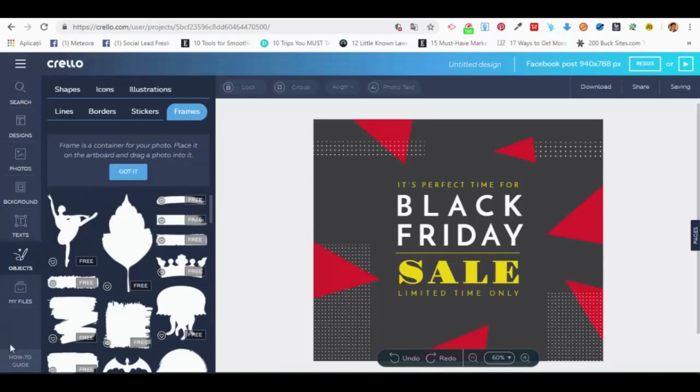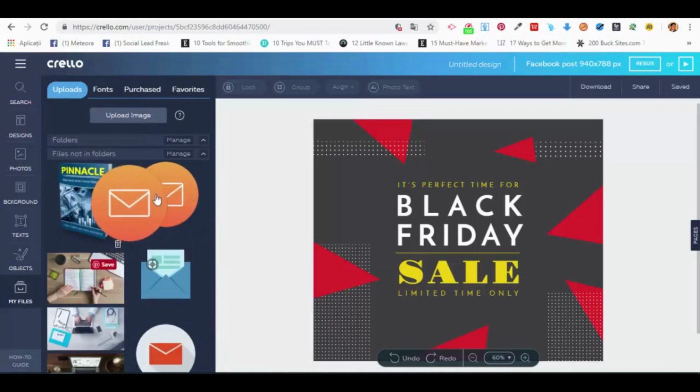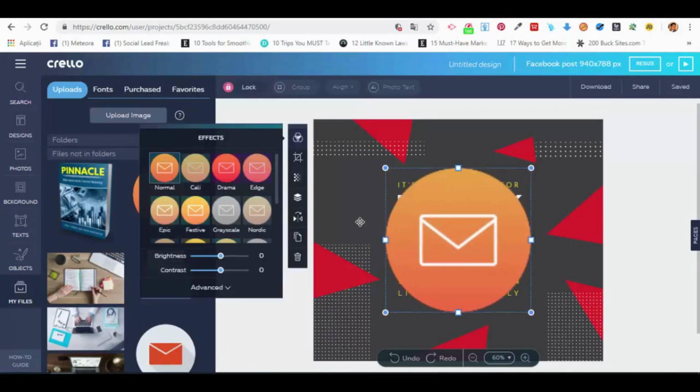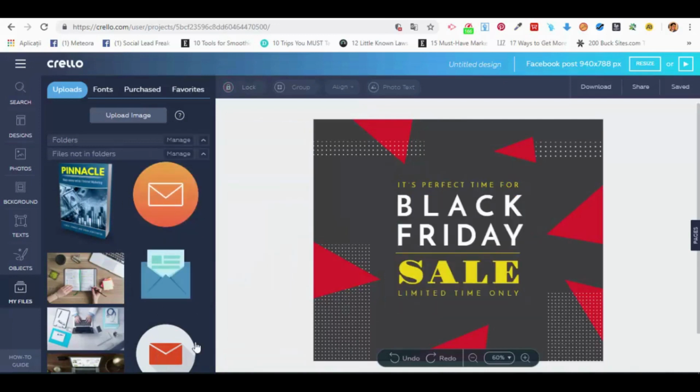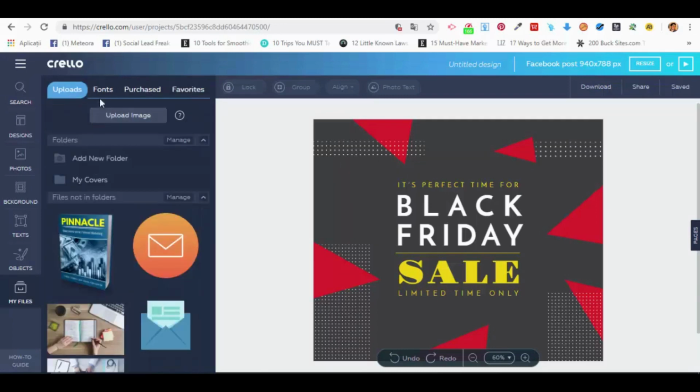Now another thing, and this is the last option that we have in the menu, is the My Files section. If we go to My Files, you can see here that you have different options. Right now you can see the files that I've personally uploaded and that we have uploaded. You can see all of them here. And you will see that you have other options as well here, like fonts. You can upload your own fonts, but we will discuss that in a different lecture. Purchased elements from Crollo, because you have seen that you can purchase elements, and favorites if you have selected any favorite elements. Now let's go back to uploads.